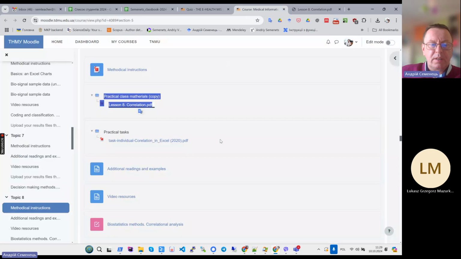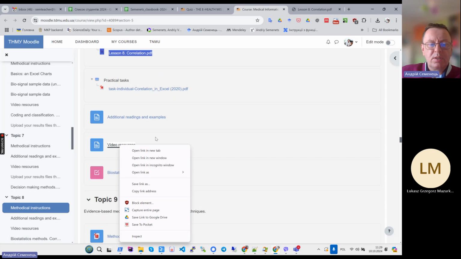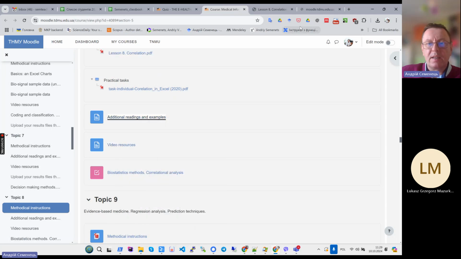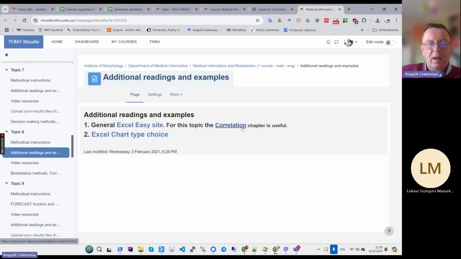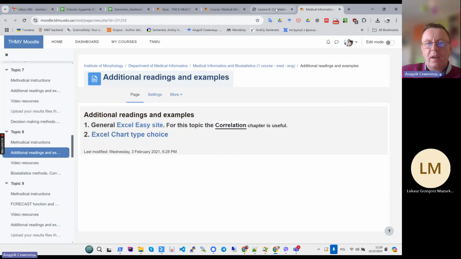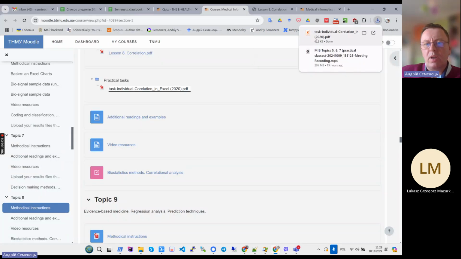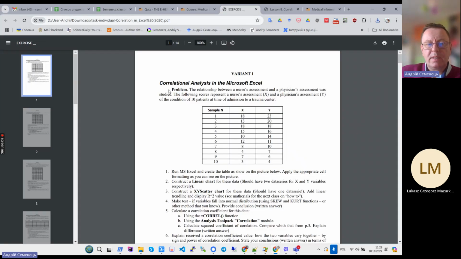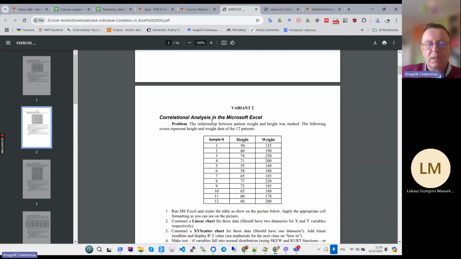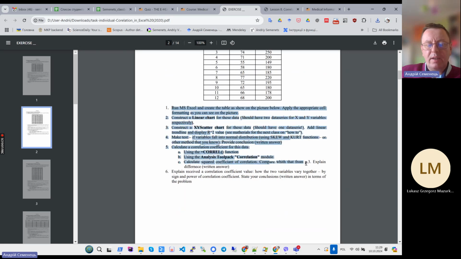So of course you have to complete the quiz on this, check the video resources which are available, and if necessary additional readings are provided, like additional topics on Excel Easy about correlation, etc. And then your task, which you have to complete. Everybody will be given, by variant, some description of a problem with a numerical data set, and you have to implement the given steps.